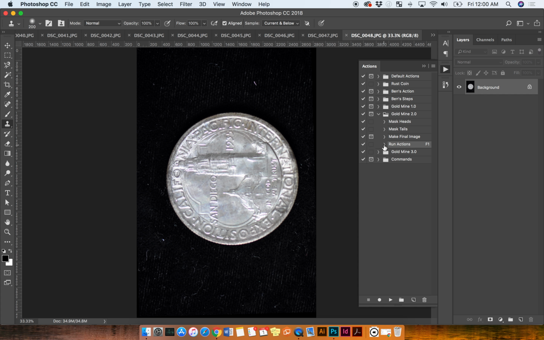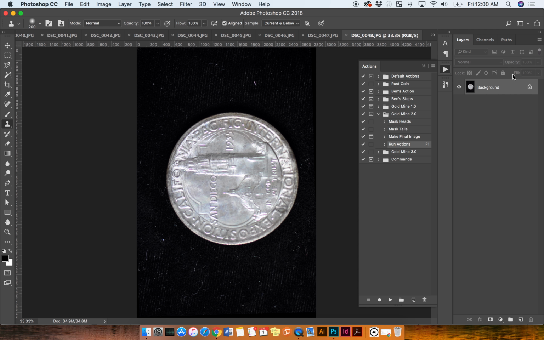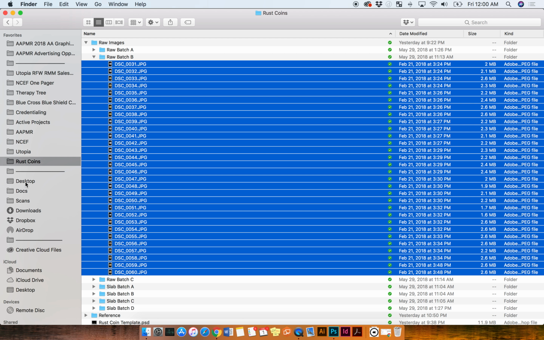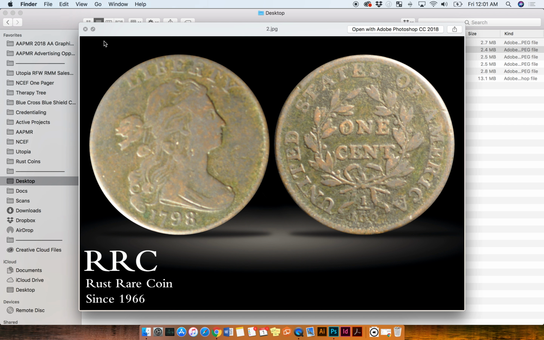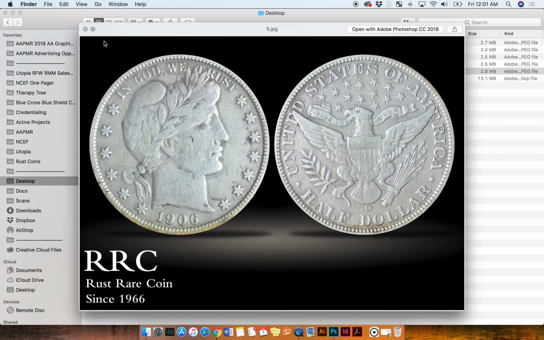Maybe what we could do is, Heather, you and I could touch base and collaborate on this and refine it even further so that it works perfectly for you. Oh, let me show you the final product. Here we go, just going to my desktop. And here are your final images, ready to upload to the website as JPEGs.